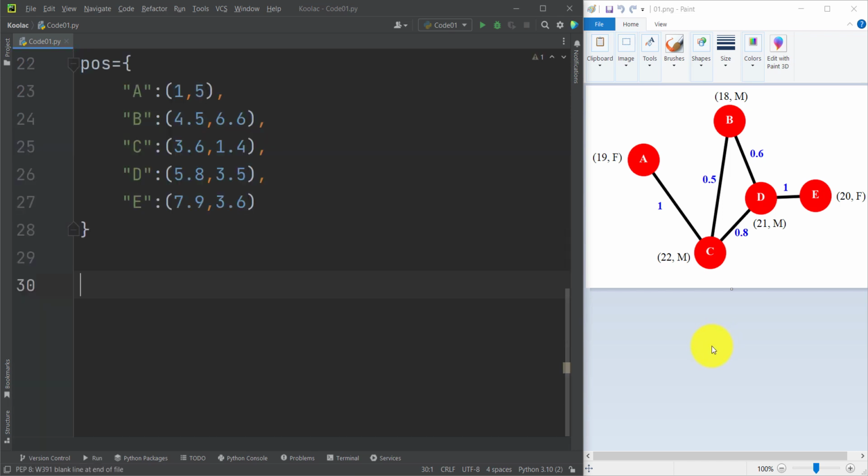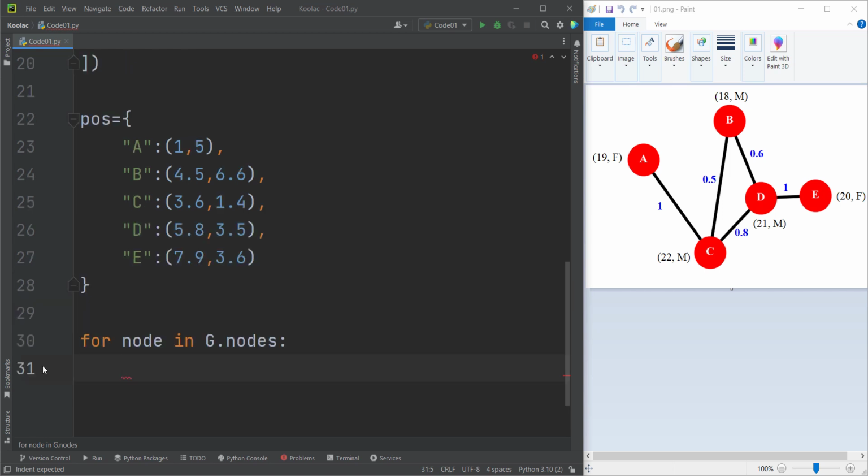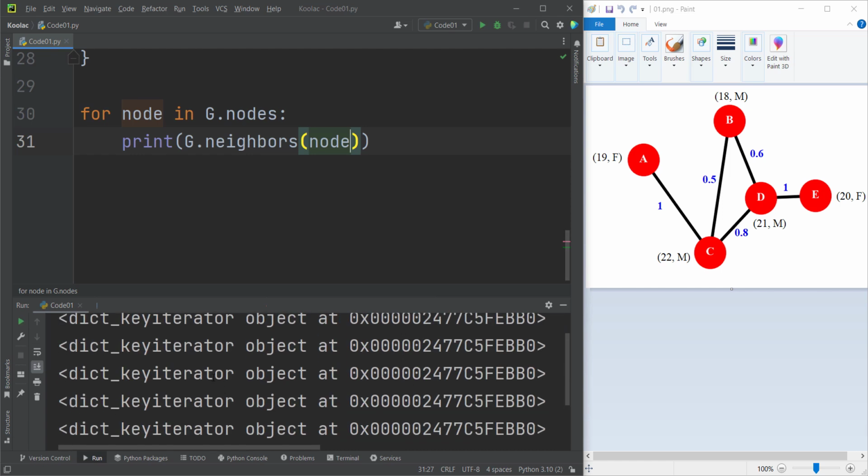But now let's talk about how to calculate the neighbors of a node. For example, here you can see that the neighbors of node B are nodes C and D, because they are connected to this node directly. So they are the neighbors of node B. In order to do so, we simply type for every node in g.nodes. Now we want to calculate the neighbors of each node, and here I print the neighbors of each node. So I simply type g.neighbors. If I run the code, you can see that these are the neighbors of each node.